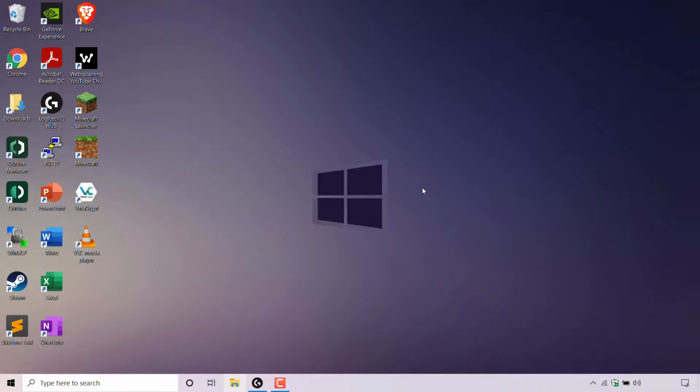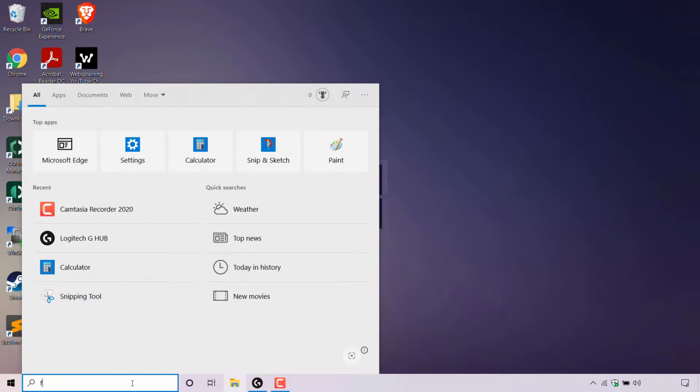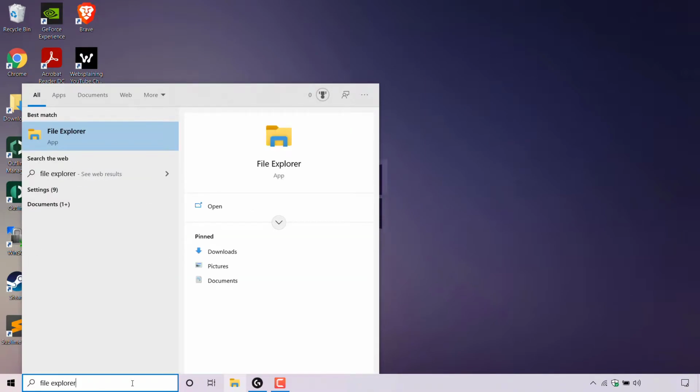To do this, you can simply navigate to your taskbar, and at the very bottom here, if you have File Explorer pinned, you can simply click on the icon here. If you don't have File Explorer pinned, you can navigate to the bottom left-hand corner to the search box, left-click on it, and then search File Explorer. Once you've done that, guys, the best match will be your File Explorer app, and to open it, navigate to the right-hand side here and left-click on Open.